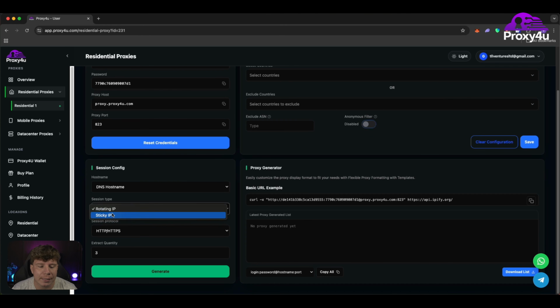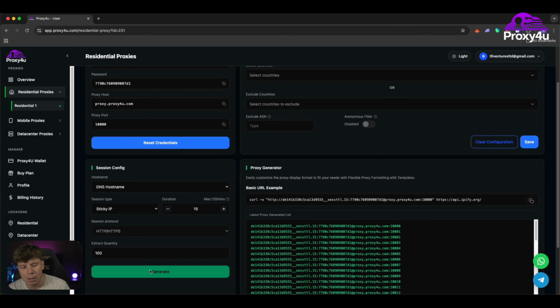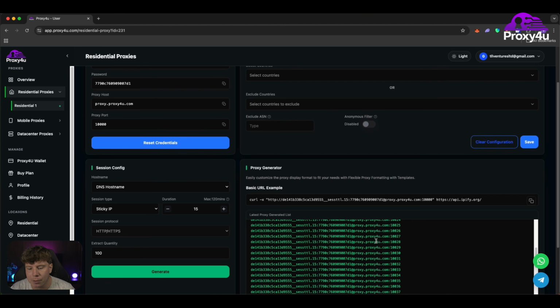Okay, but going back to the sticky just to show you this, we are now here. Now the extract quantity is how many generated proxies you want. So if we type in here up to 100, okay, the next step is to click generate. Now this does not mean it's saved. Let me just be clear. So generate, and you're going to see these proxies come up on the right hand side.